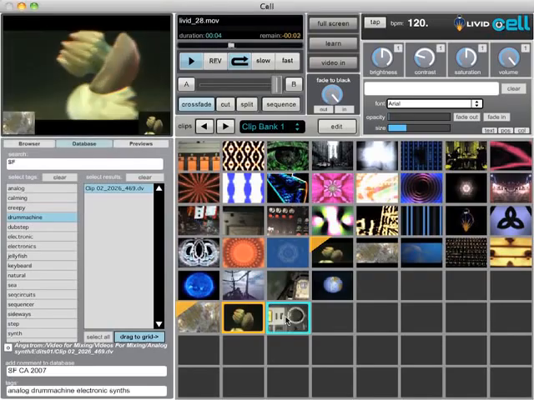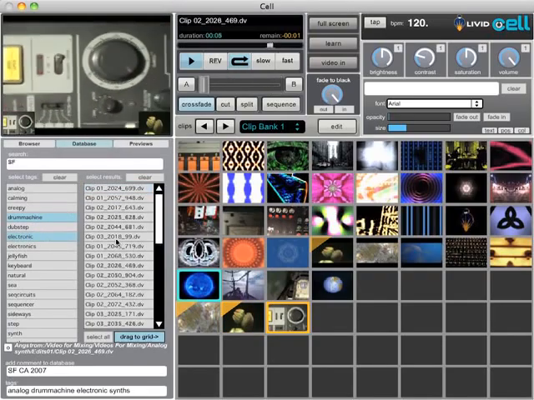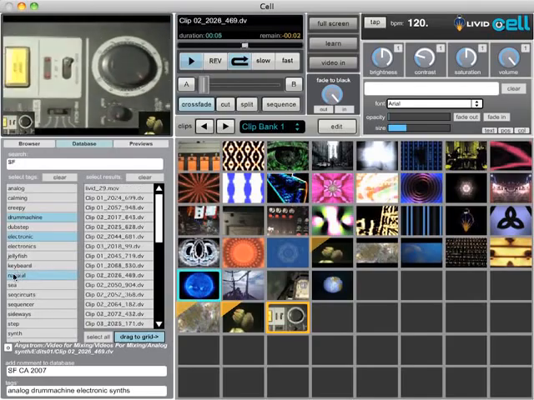So that's it for the database feature. It's pretty simple to use, and you can tag clips how you want them, and make sure that you always get the things you want.